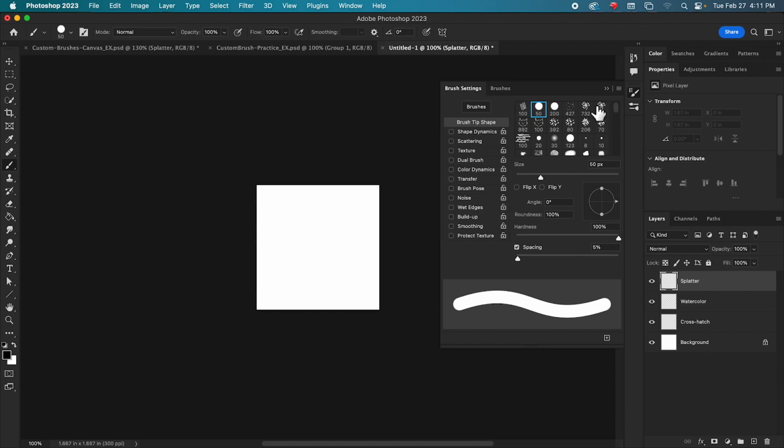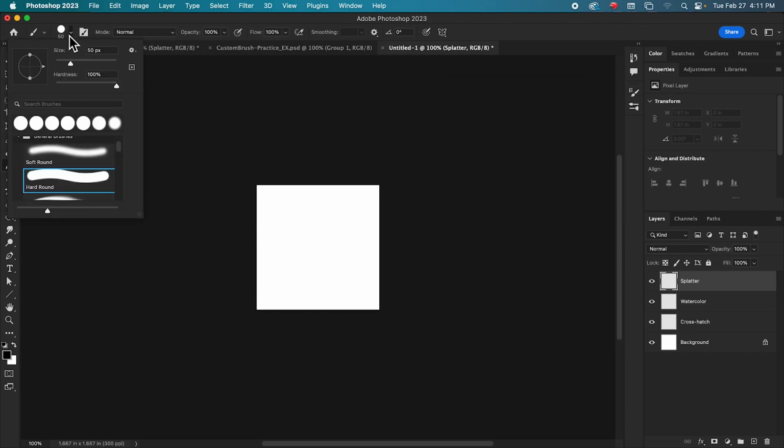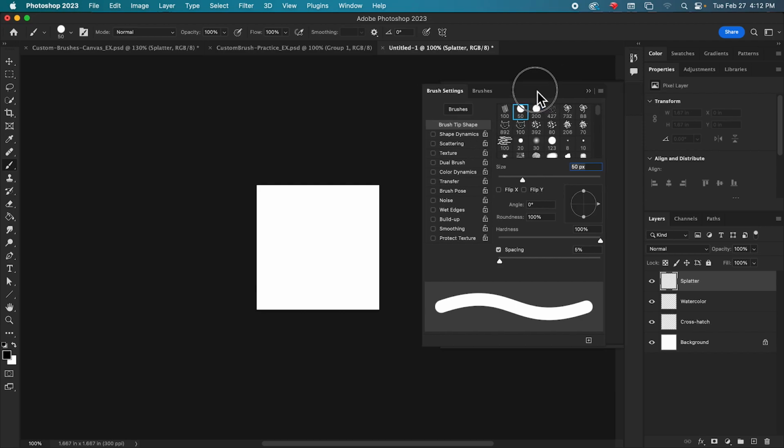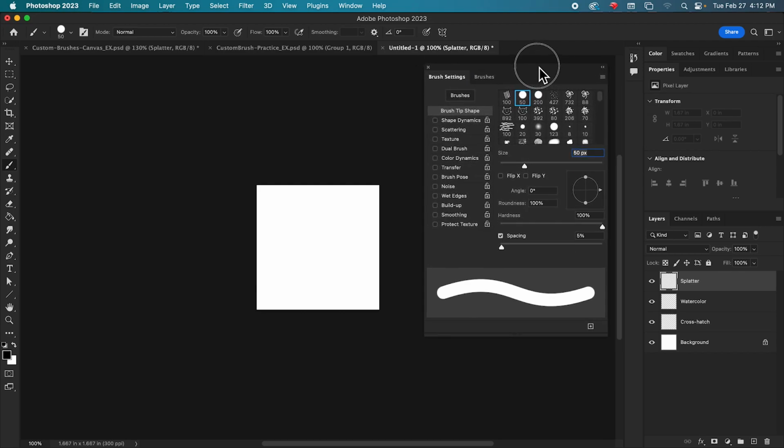We are going to begin by selecting our hard round brush and the brush settings. I'm going to pop this out so we can see it. The settings are as follows. We are going to make the size 20 pixels and the spacing anywhere from 25 to 75%. I'm going to put mine at 60.